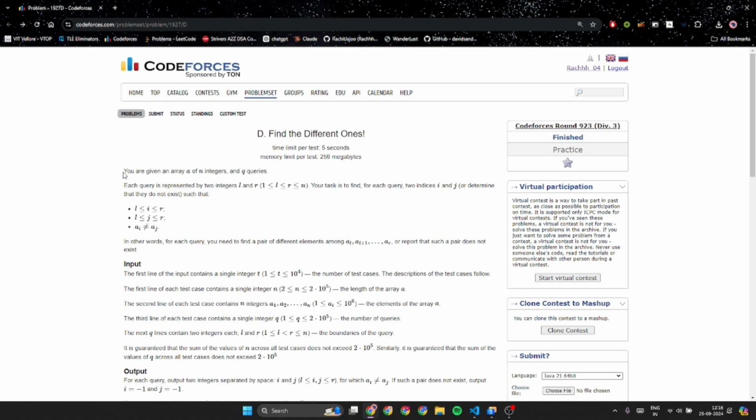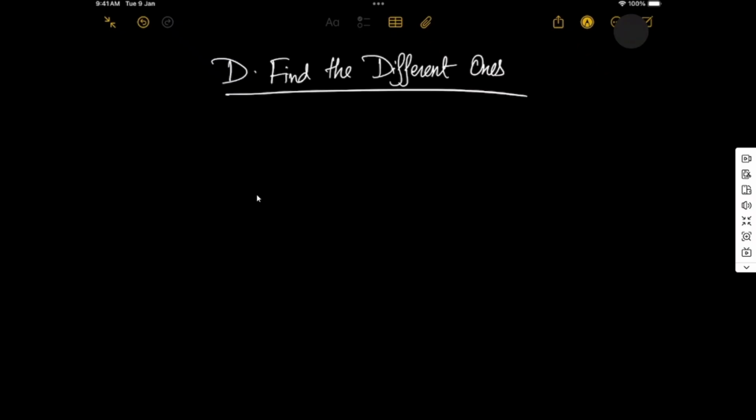That we are given an array and we have a few consecutive queries. For each query we will be given two integers L and R, and we have to find whether there are any two indexes i and j between L and R such that a of i and a of j are not equal. So now let's get into the example.